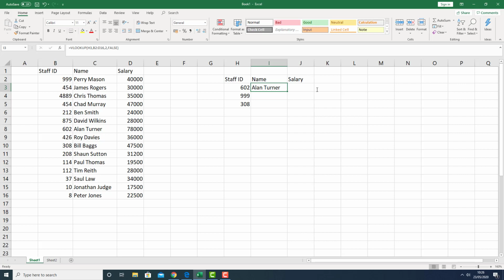I'm just going to go through now a couple of basic errors that can be made. You might innocently go, well, I've typed it in here, I'm going to drag it down so that I get the names for 999 and 308. Now I've deliberately incorporated an error here, so the second one, this 999, is going to fail. If I drag it down, NA. What's going on here?